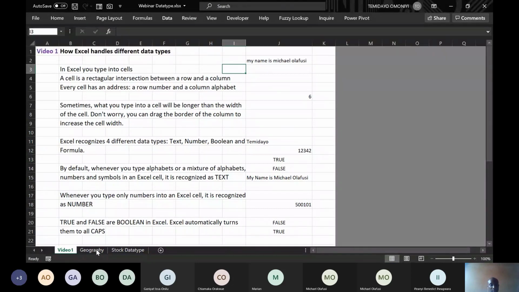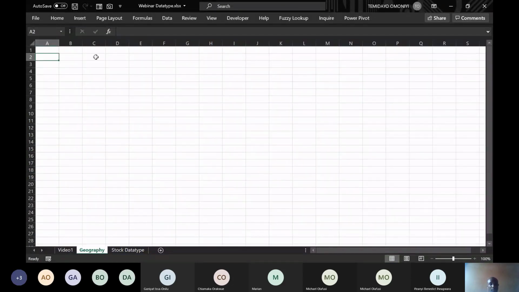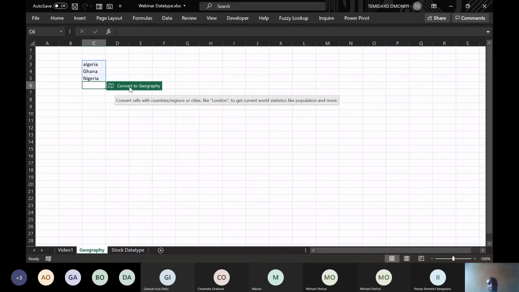Firstly, I start with geography. Let me give an instance. Let me write countries: Algeria, Ghana, Nigeria. Basically, I put in 3. You can see Excel automatically tells me it can convert to geography. That means it actually knows that these are countries, so I can convert to a geographical data type. Excel is actually that intelligent.